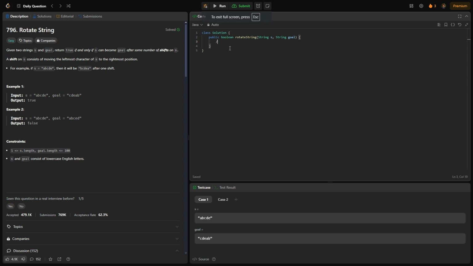A shift in this context is if we take the string A, B, C, D, we are going to take the frontmost letter and put it at the end of our string. So we're going to have B, C, D, A. And then we're going to have C, D, A, B. Like that, and so on and so forth. We're going to rotate the string around.